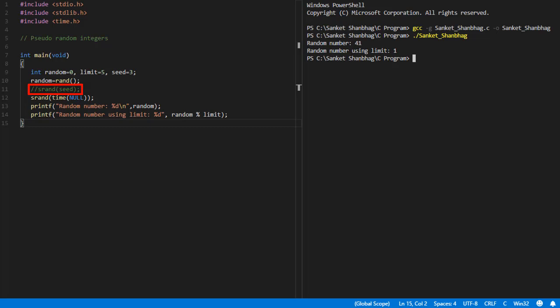To make the random number more unpredictable, we can provide seed for random numbers. To make it more unpredictable, we can provide time as seed. Time function is available in time.h library file. I am displaying the random number. Also, we can set limit for random number by using random percentage limit.